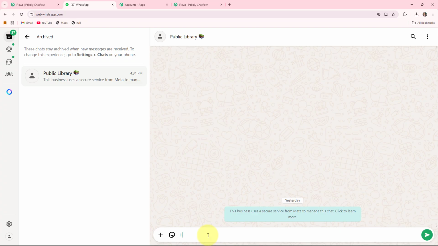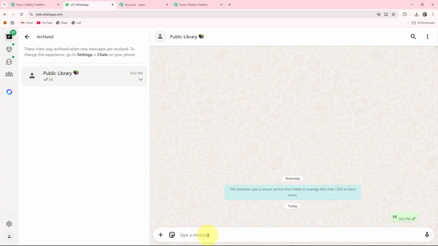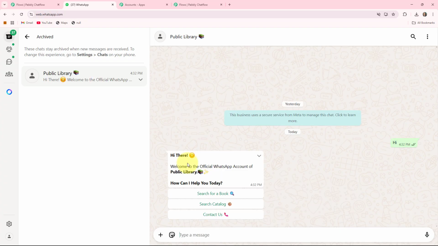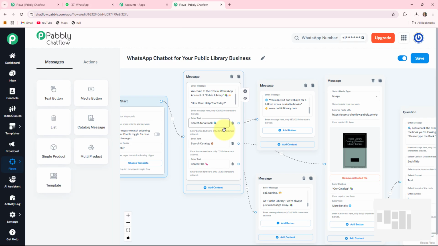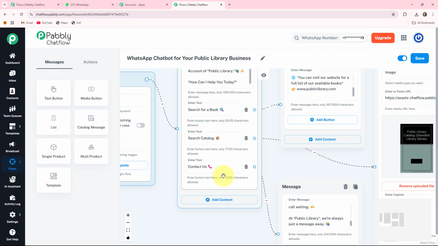Hi, or instead you can send any message. Here I sent a message. See, the bot will respond to me automatically. Hi there, welcome to the official WhatsApp account of Public Library. How can I help you today? While providing me 3 different options, that is search for a book, search catalog and contact us, that we wrote here. See, search for a book, search catalog and contact us.